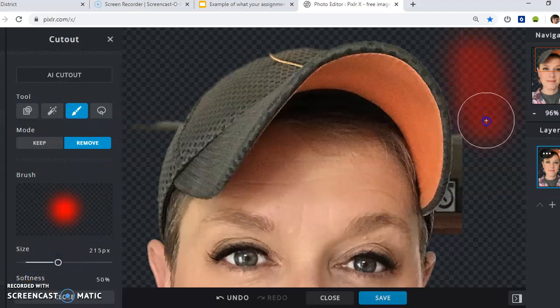Like if you have big areas to paint, pick a big brush. I have some detailed work, so I want to make sure my brush is a little smaller. And then I'm going to start brushing away. I do suggest that when you're doing this, you do small areas at a time, because if you make a mistake, you wasted a lot of time. You have to go back and redo what you just did.